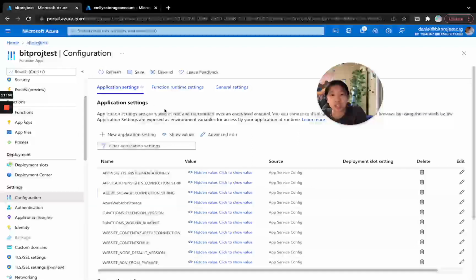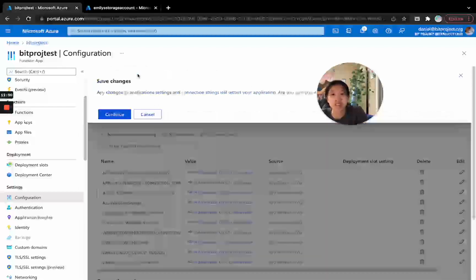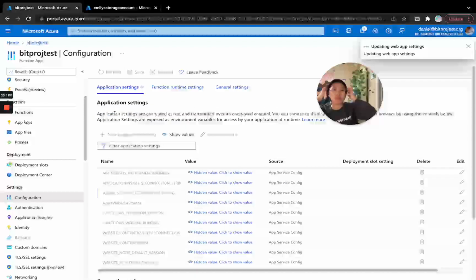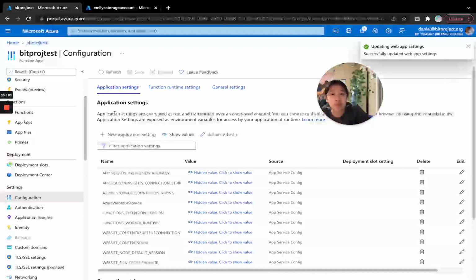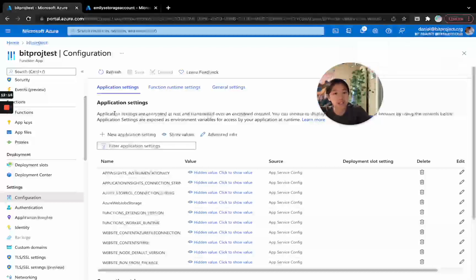Important part here is to click save. Always click save, or else it's not going to save. Okay, so now whenever I'm referencing that secret, the environmental variable called Azure Storage Connection String in my code, when it's deployed to the cloud into Microsoft Azure functions, my function will be able to read that secret from the application settings.